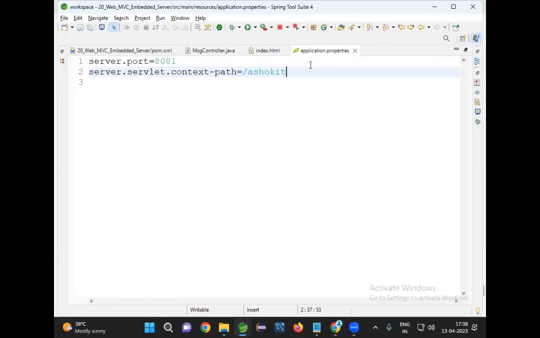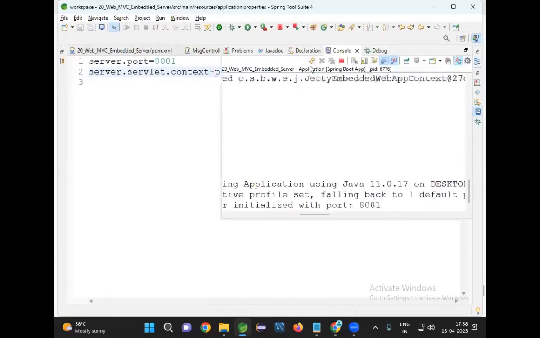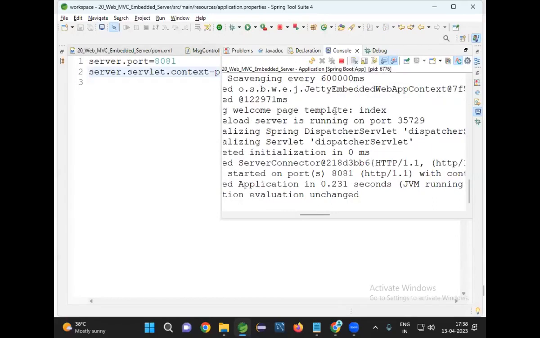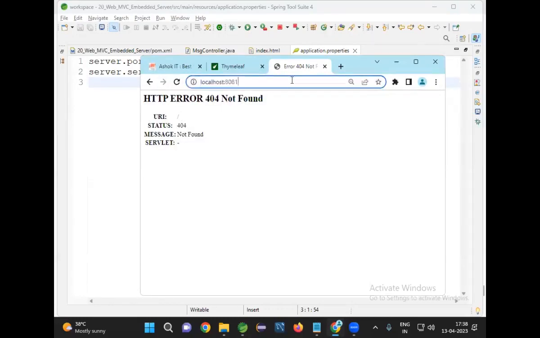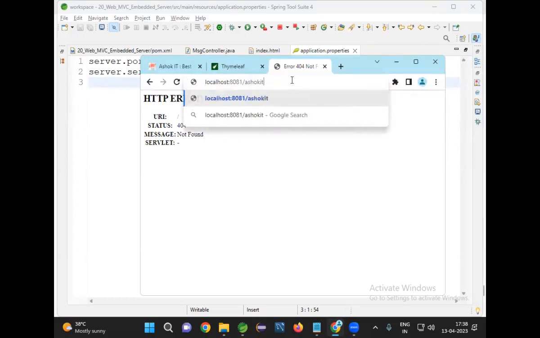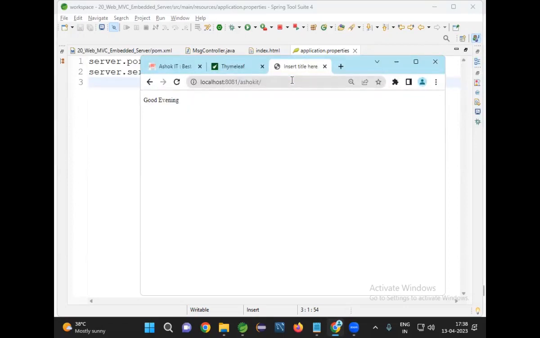Now my project name should be added in the URL. I changed context path of my project. Once I change the context path, can I access like this? What is it saying now? 404. What I need to do now? I need to give my project name in the URL. Then only I can access. That is called context path.